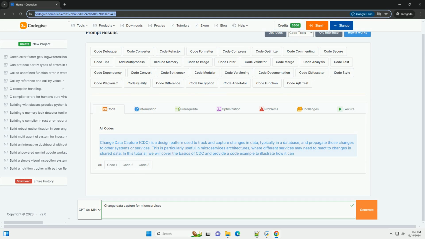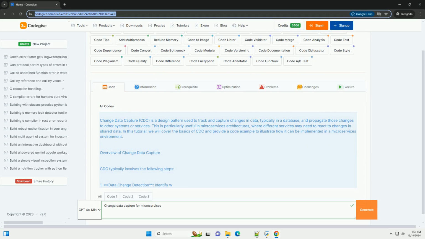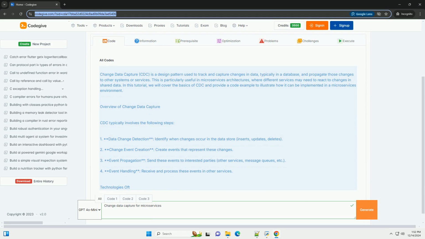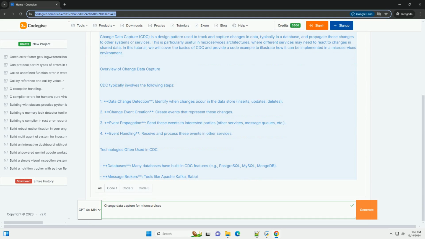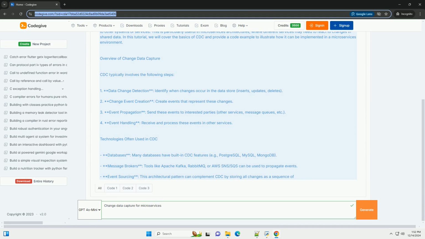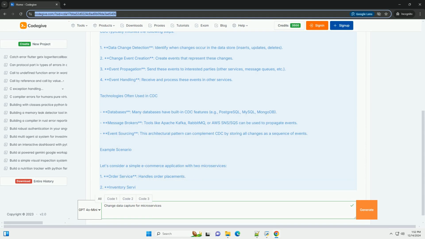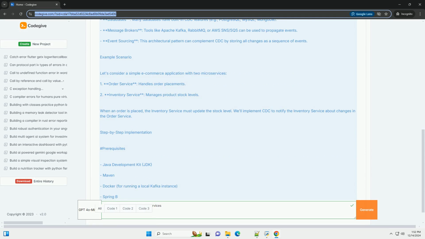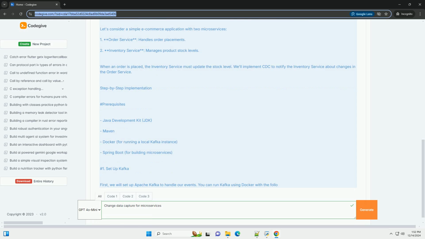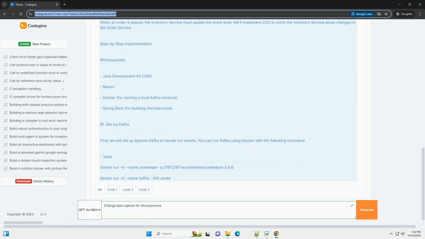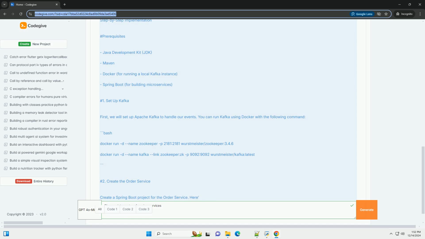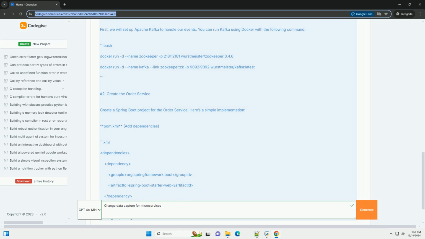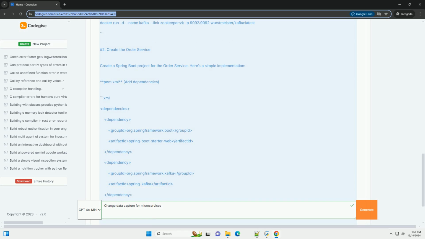Change data capture, CDC, is a design pattern used to track and capture changes in data, typically in a database, and propagate those changes to other systems or services. This is particularly useful in microservices architectures, where different services may need to react to changes in shared data. In this tutorial, we will cover the basics of CDC and provide a code example to illustrate how it can be implemented in a microservices environment.